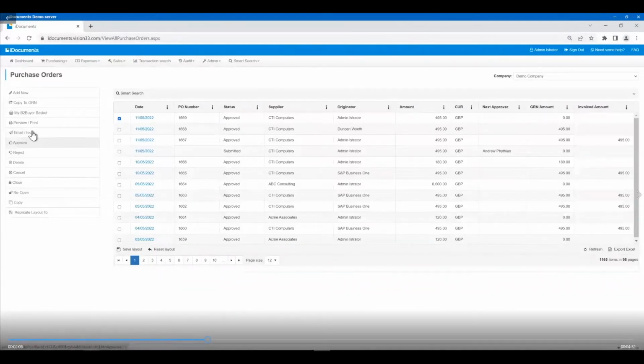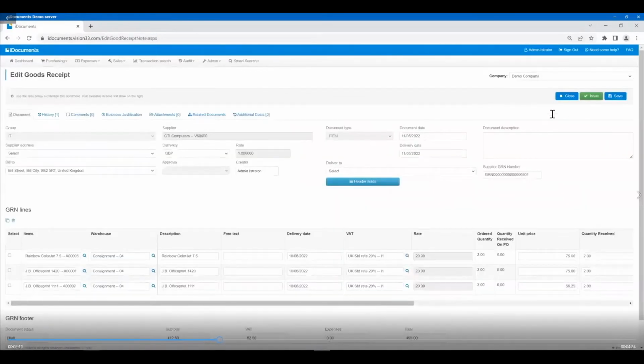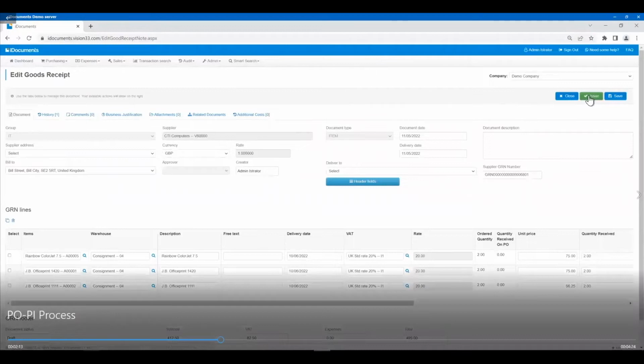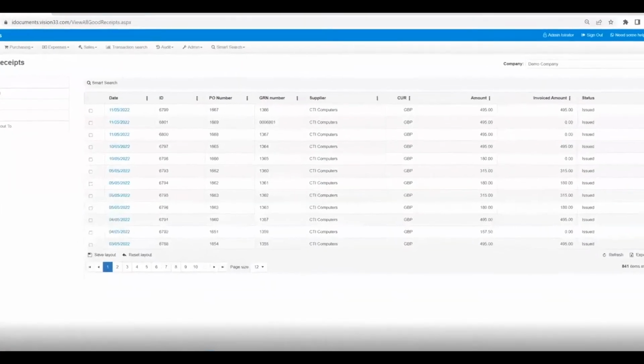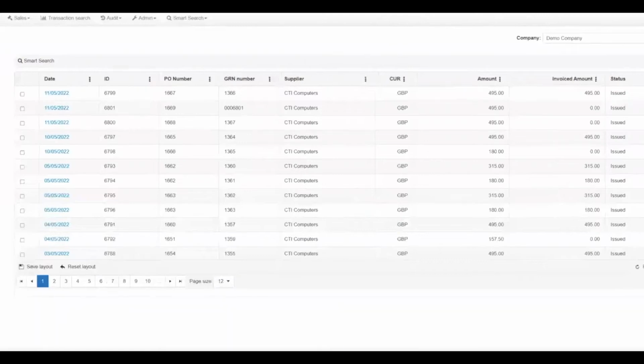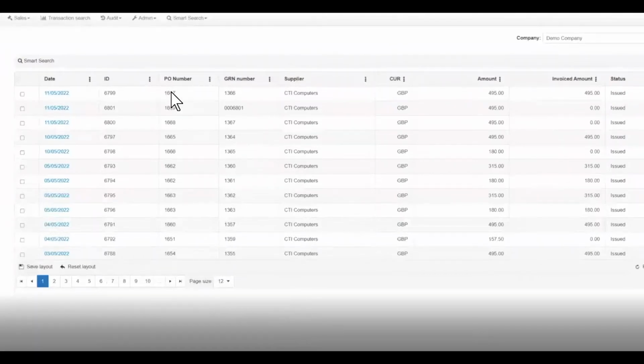Next step in the process, I'm going to receive the goods. So if I roll this on, you'll see that I can email that to the supplier, or I can go in here and say, copy to GRN, just as you can in SAP. I could remove these lines. I could take any one of these lines, change the quantities, do all the edits I need, and then I hit the issue button, and it will issue that document and create the GRN. And when it synchronizes to SAP Business One, we will get a GRN number. And you can see now we've got PO 1667 and the GRN 1366. So it's synchronized to SAP Business One.